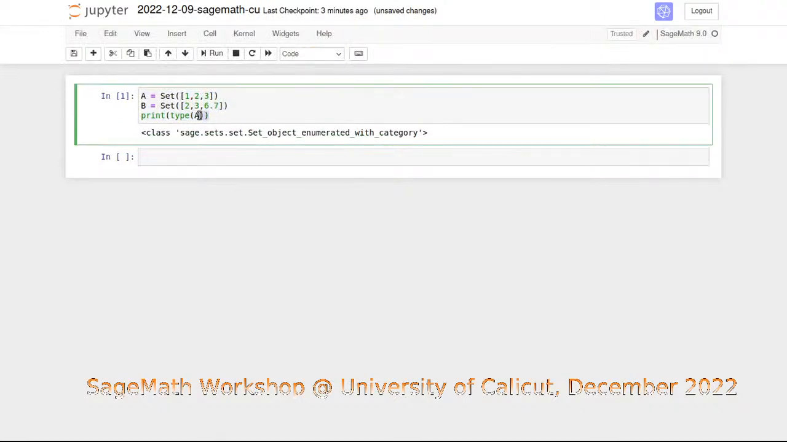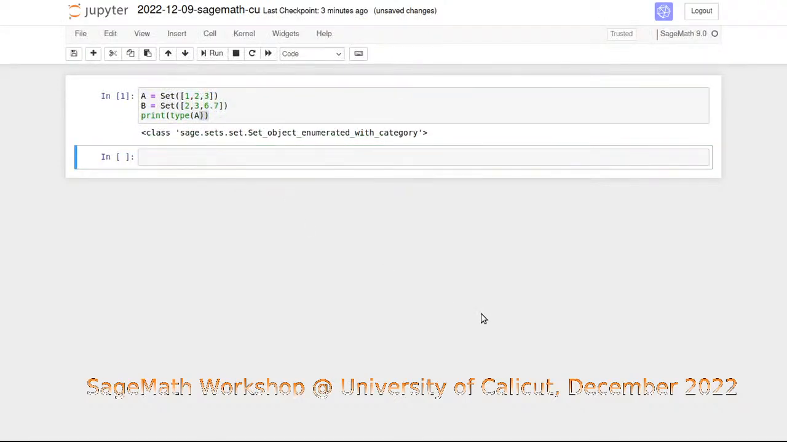Okay, we define two sets. Now, what are the things that we can do with these sets? Fundamentally, whatever possible operations we usually perform on sets, we can perform even here. First one, let me define another set.